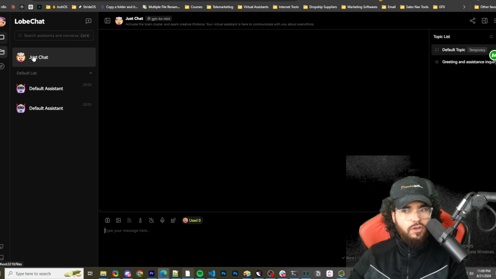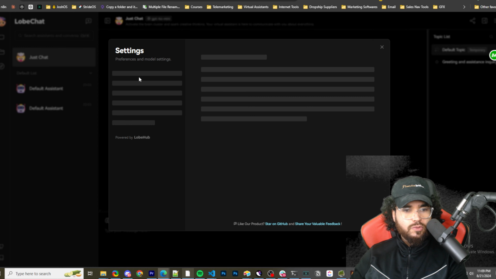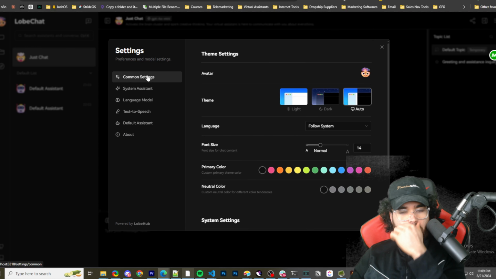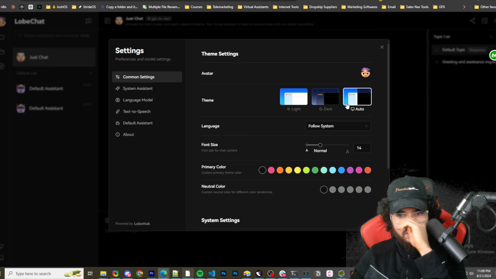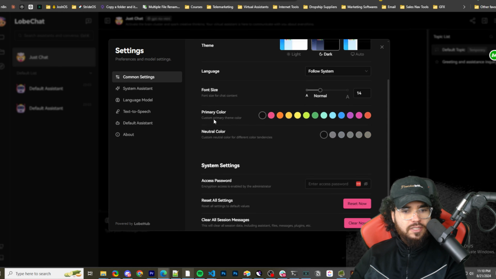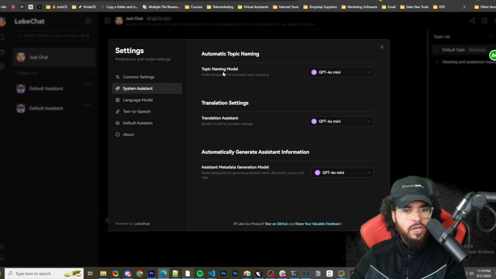So I'm just going to go over some of the interface features. If we go up here to session settings, this is where you'll be able to do a lot of your configurations. We can see comment settings, different themes. Of course, we're going to go with the dark theme. We can see language, font size, different colors, etc. Access password. You can reset settings, clear all session memory.